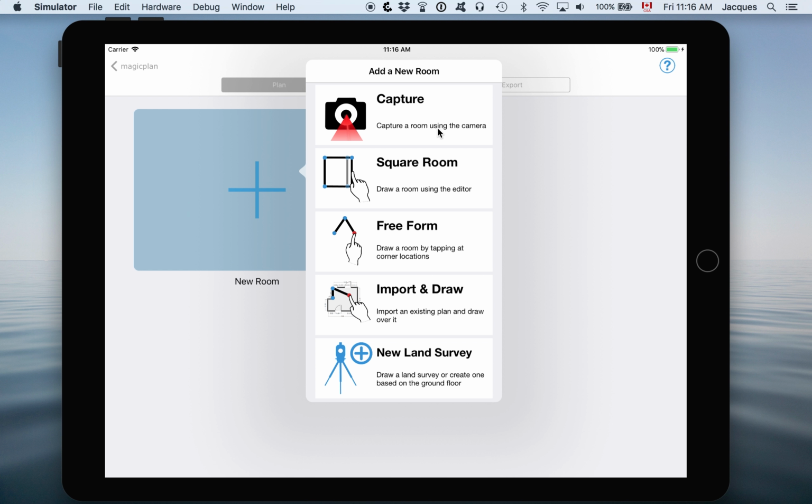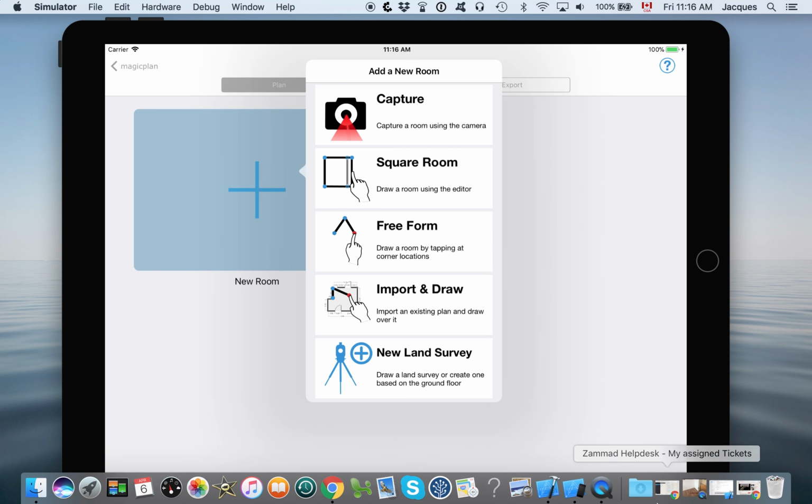MAGICPLAN allows you to create room plans without drawing or without measuring. And for that, we use the sensors of the device. So how does it work? Let me show you with a video.